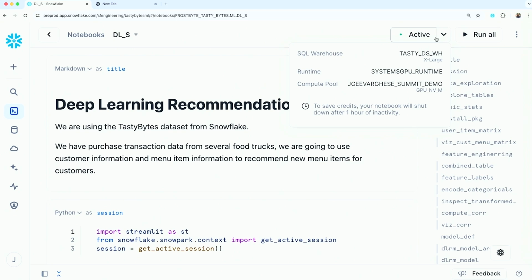You can see at the top, this is a notebook running on a container runtime. You can see the warehouse we are using. So if you're running any SQL or Snowpark operations on this notebook, they will all get pushed down to the SQL warehouse. You can see the compute pool we are using, and in this case we're using a GPU runtime. This notebook is running on a compute pool with 2 nodes. So we're going to try running training on 2 nodes in this example.